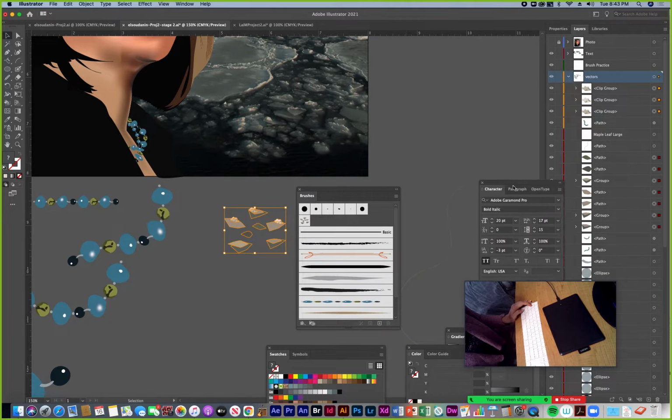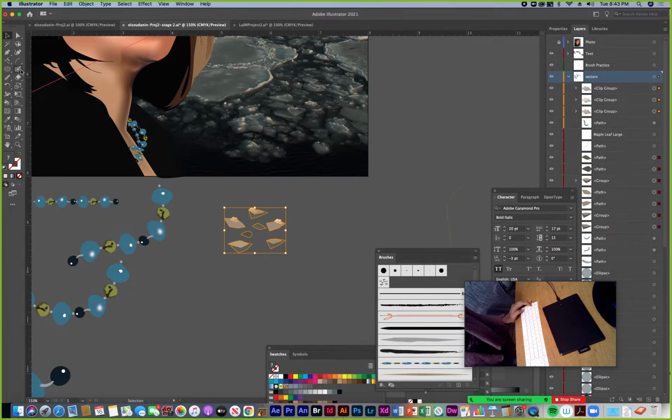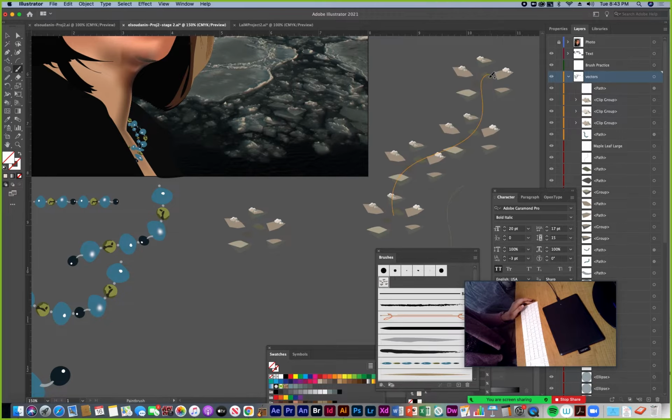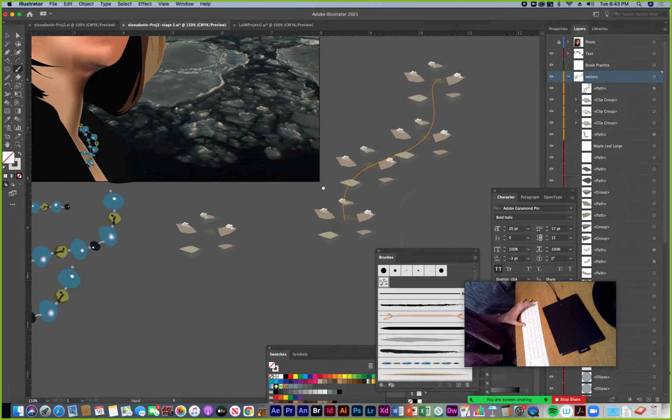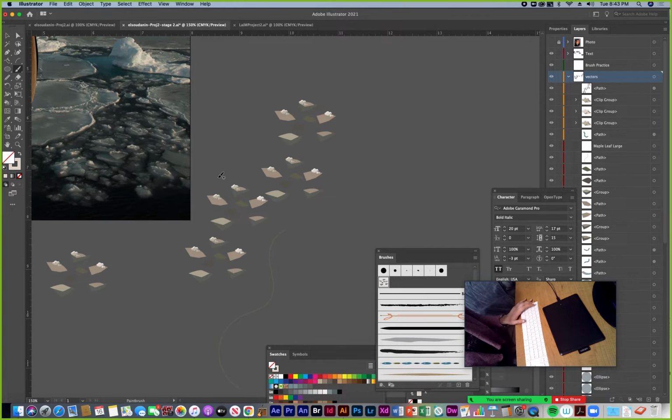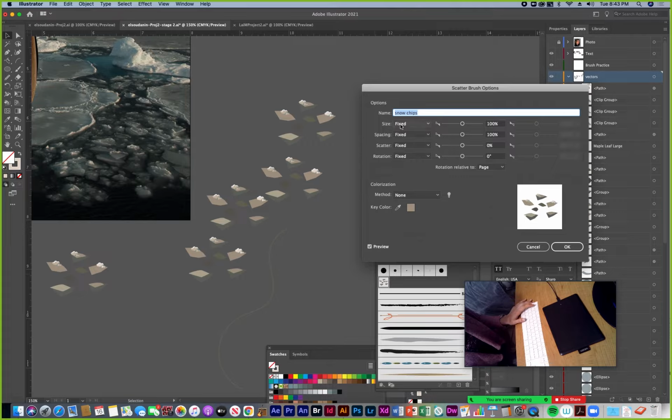And so what that lets me do is then it lets me use the paintbrush tool to draw out, let me just deselect everything, to draw out a line, a whole bunch of the snow chips. And I can double click on the scatter brush and I can make changes to the size.